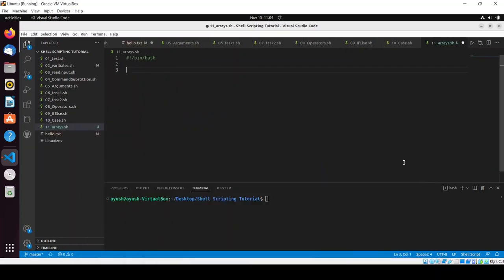Hello guys, now in this particular video we'll be learning about the array in shell scripting. Okay, so you can see already I have created this file and added this shebang. So before starting the video, let me first describe to you what is an array. So I will just write it like this.